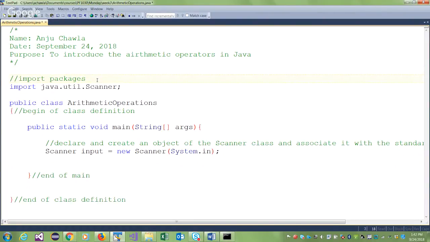take input from the user, call your class, use the Pascal naming convention, try to give it a name which makes sense. I've called it arithmetic operations. It should have a main method whose signature is public static void main, String args. And since now you are writing your fourth program, you can just declare and create an object of the scanner class to read input.